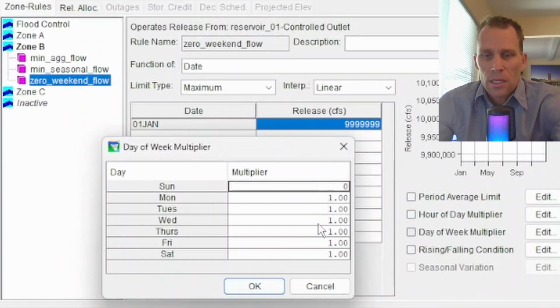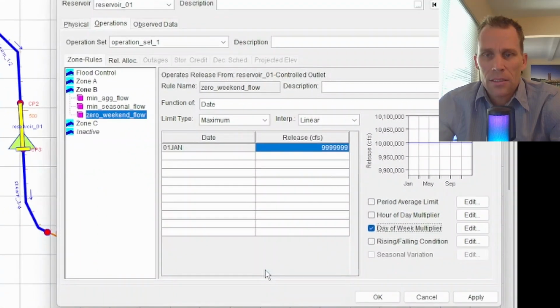But I'm going to change Sunday to 0 and Saturday to 0. Click OK. And what that's going to do is it's going to prevent Saturday, it's going to set a new limit by multiplying 10 million by 0 on Saturday and Sunday. And if 0 is your new maximum, then your flow is 0. Why someone may want to do that, it doesn't matter. I'm just telling you how the model works. There could be reasons for doing something like that.